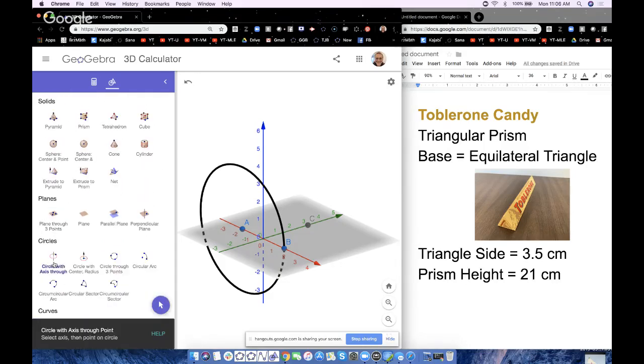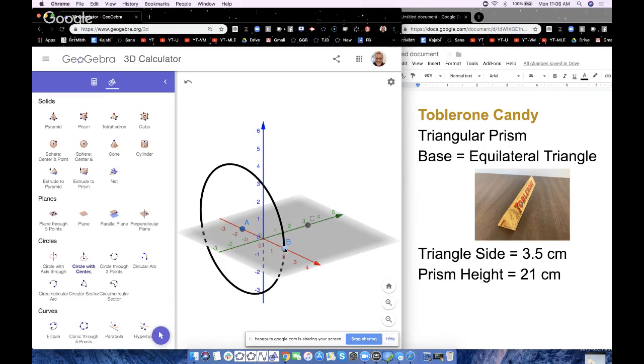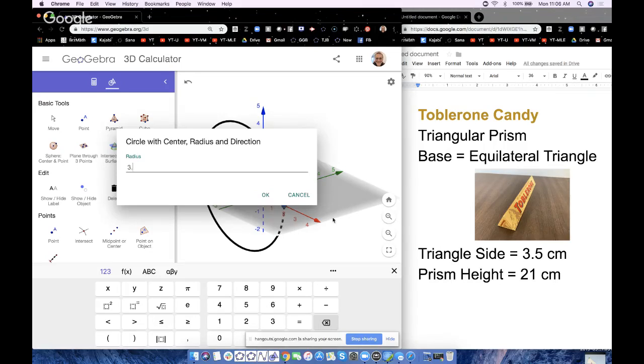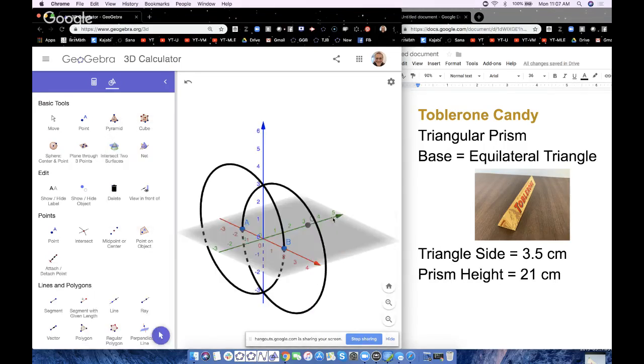The circle with center through point. Select axis. Well, actually, we'll use the same one again. Select axis here. So we'll center it at B. Touch the green y-axis, and then we'll still make the radius, what was it, 3.5? Yeah, that's what it says there. Enter. And there it is.